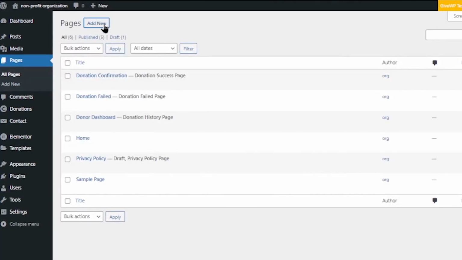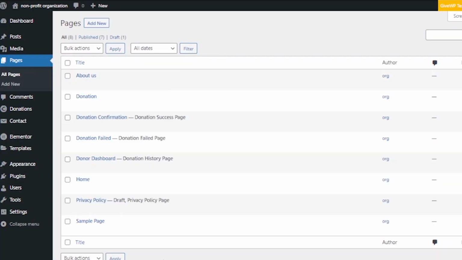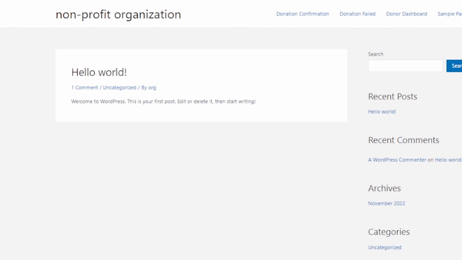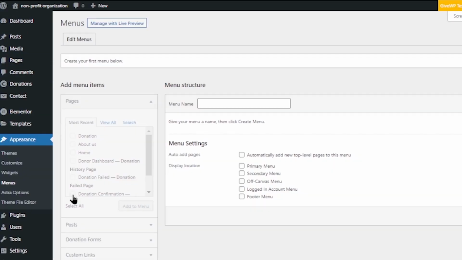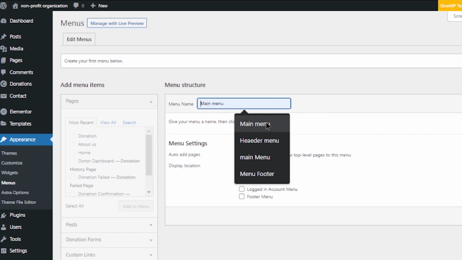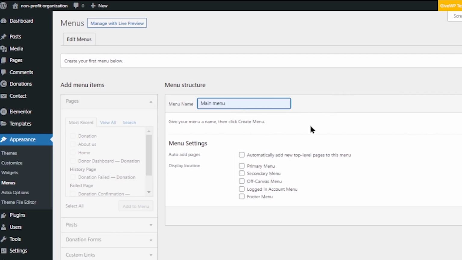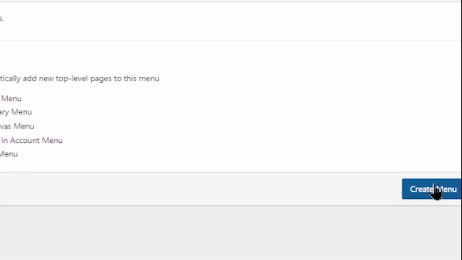Okay, now we need to create our menu. What is a menu? Menu is actually items here, but we are going to change these ones into home, about, and contact, and also a donation button here. Okay, let's go ahead and create them. Let's go to appearance and menu. Okay, let's give it a name. Let's call it main menu. Create menu, click create menu.